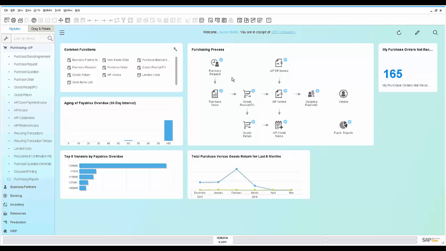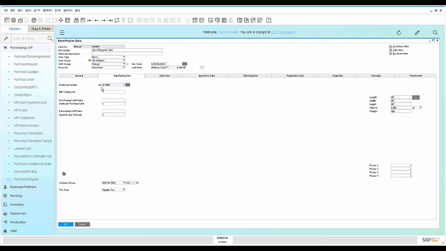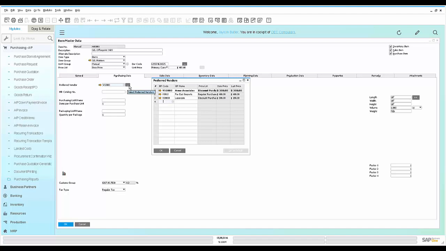Bob, the purchasing manager, receives a purchase request to purchase some printers for inventory stock. Bob goes to the Item Master data table to find out who's the preferred vendor for the JB Office printer that he's been asked to purchase. Under his Purchasing Data tab, he sees who the preferred vendor is and any alternate vendors who might also supply these printers. Bob decides that he's going to place an order with Acme Associates.